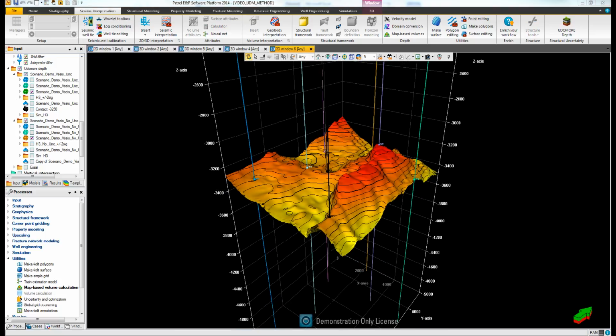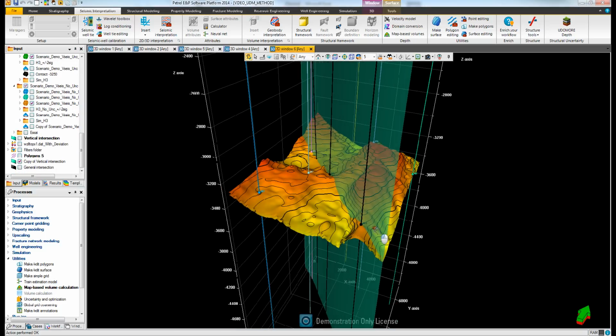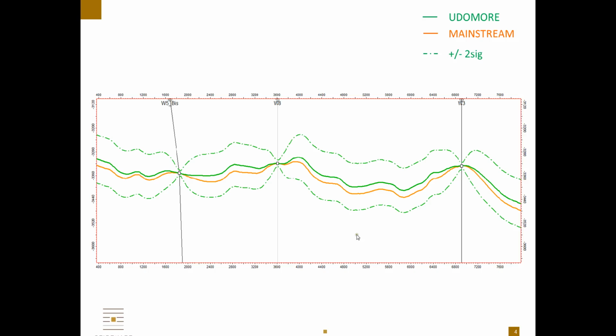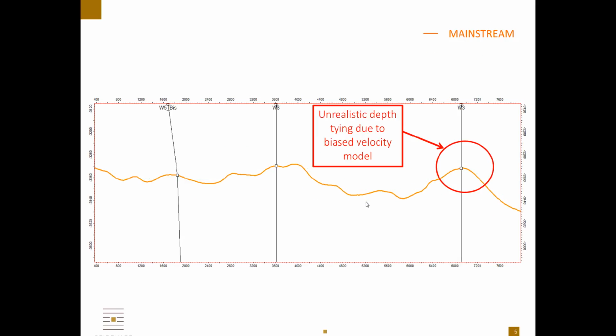When visualized on a vertical cross-section, the UDOMORE depth map is 30 meters shallower between well locations than the mainstream deterministic depth map. The deterministic layer cake approach does not consider uncertainty on the velocity model parameters and only flexes the depth surface to tie large depth mismatches to the wells. This results in biased depth maps.